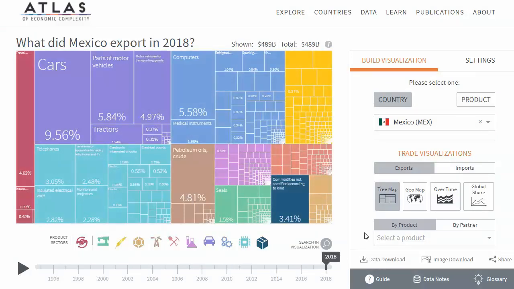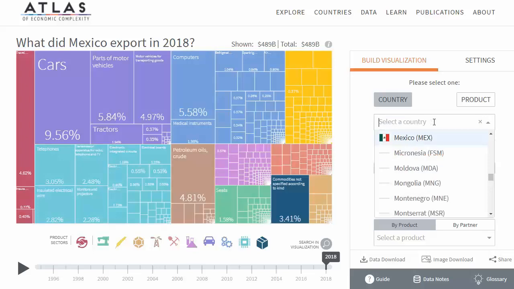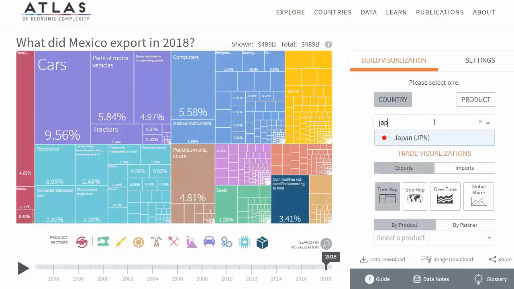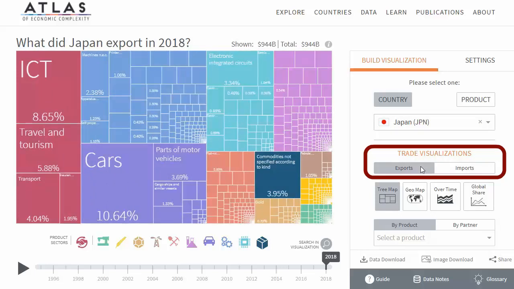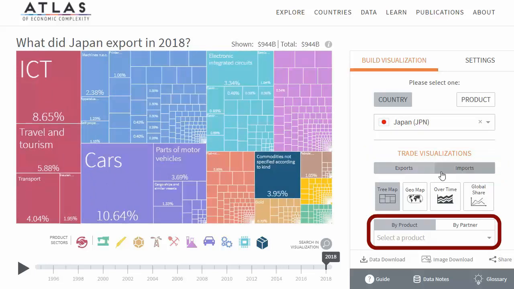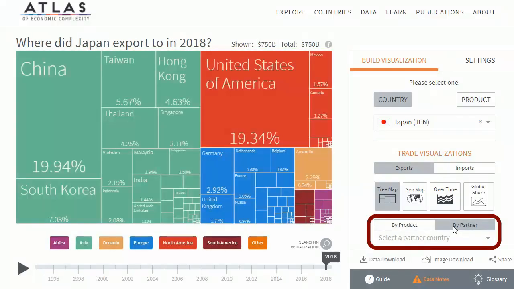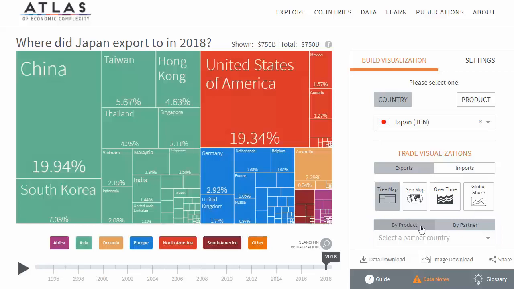Over in this Build Visualization box are the control tools. Choose another country. Let's try Japan. You can switch between its exports and imports. Right now, we're viewing Japan's exports by product, but you can also switch to by partner, which shows Japan sends a majority of its exports to other countries in Asia, which makes sense.